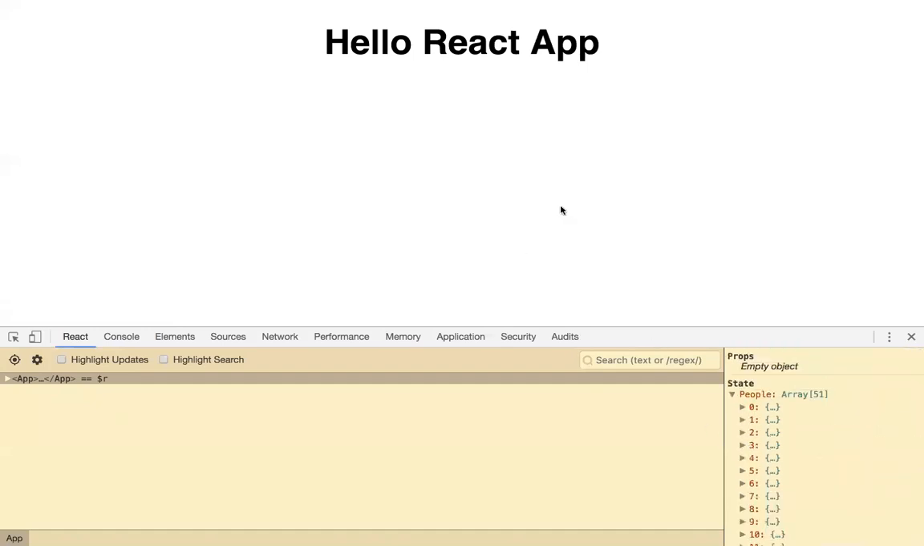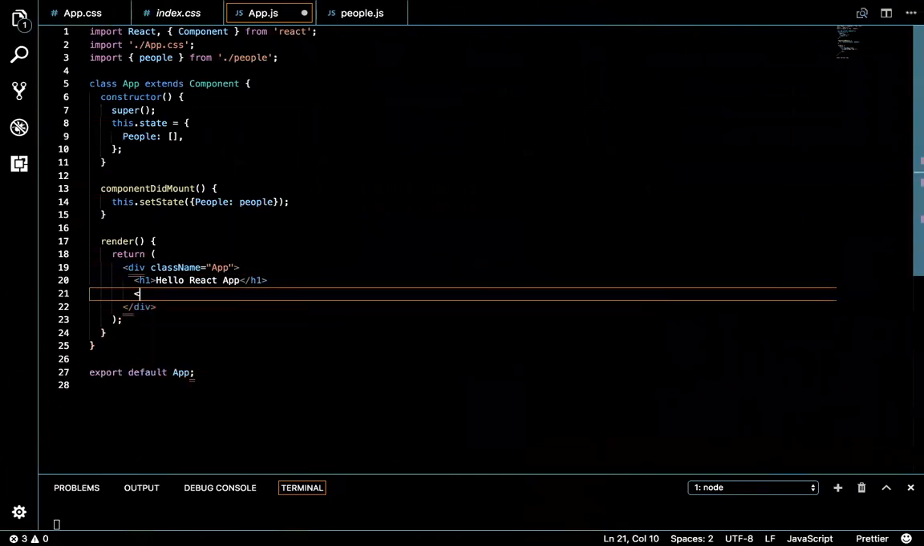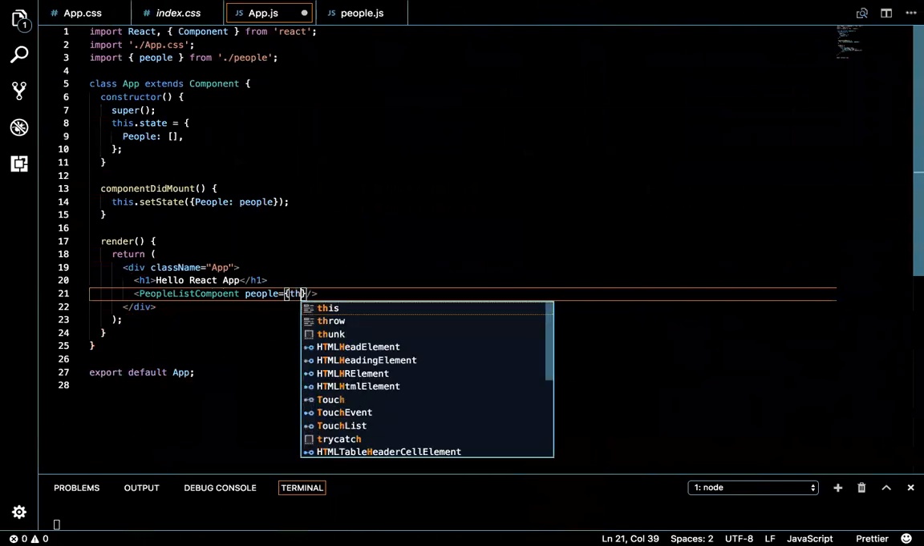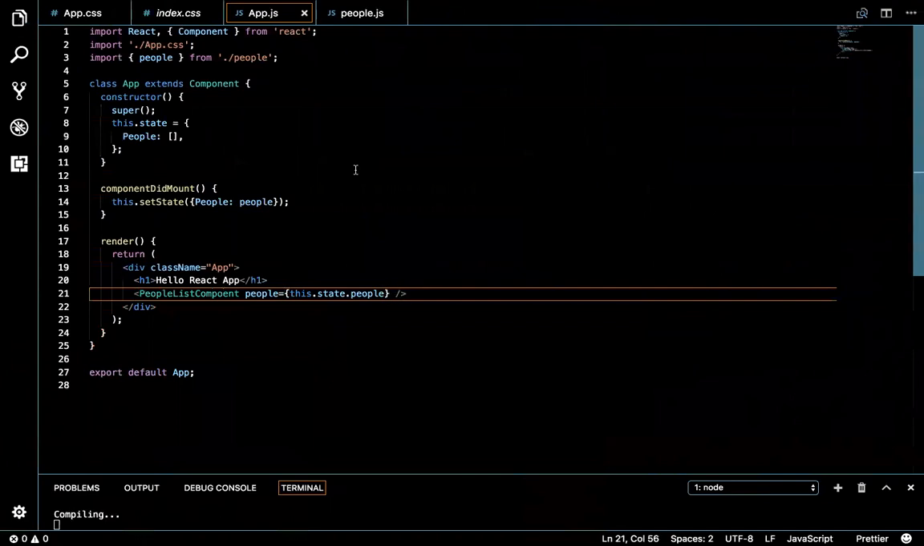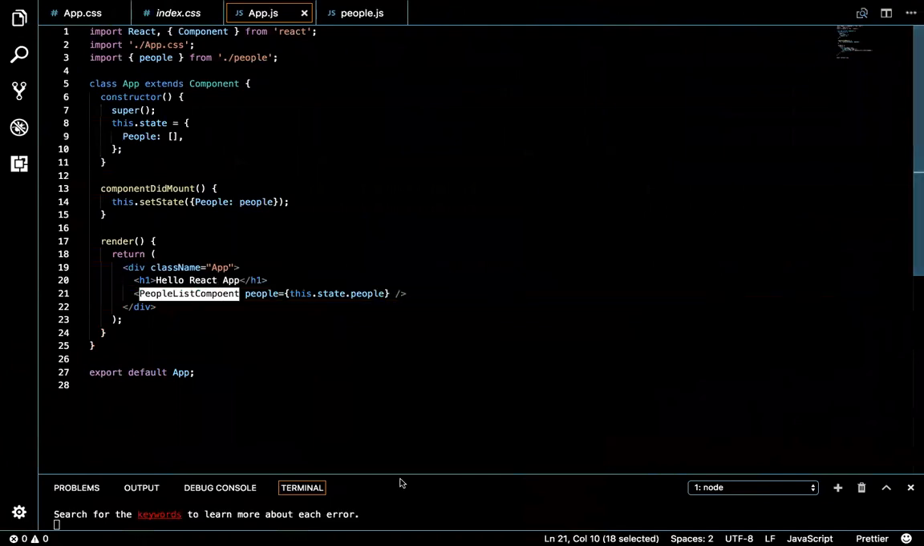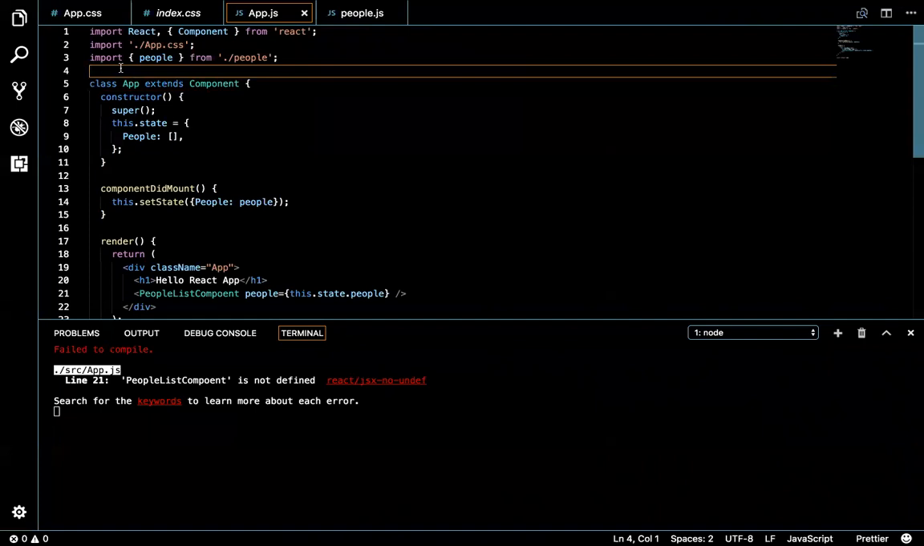All right, so let's make a people list component that is simply going to be a presentational component. Actually, we're probably going to want to say people equals this.state.people, and this should kill my React app because people list component is not defined. So if you look in the server that you're running, you'll see it's not defined. So I'm going to go ahead and create that. First off, I'm going to import it. People list component. Let's just call it people list.